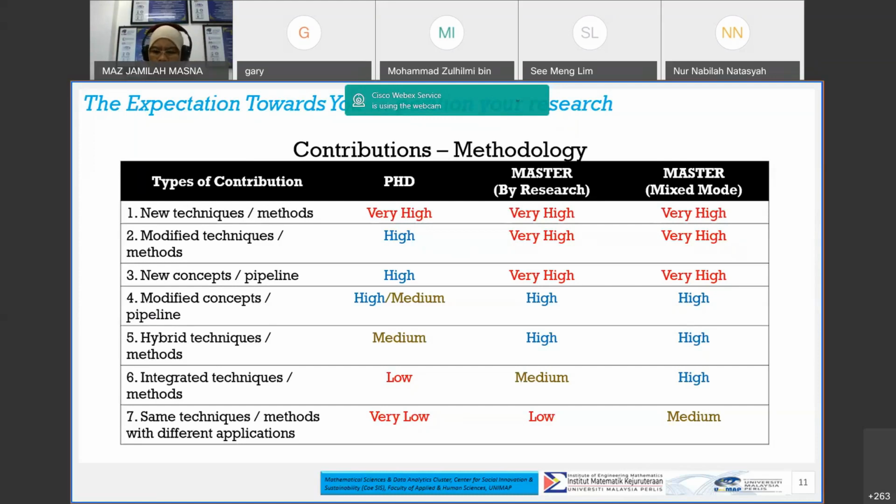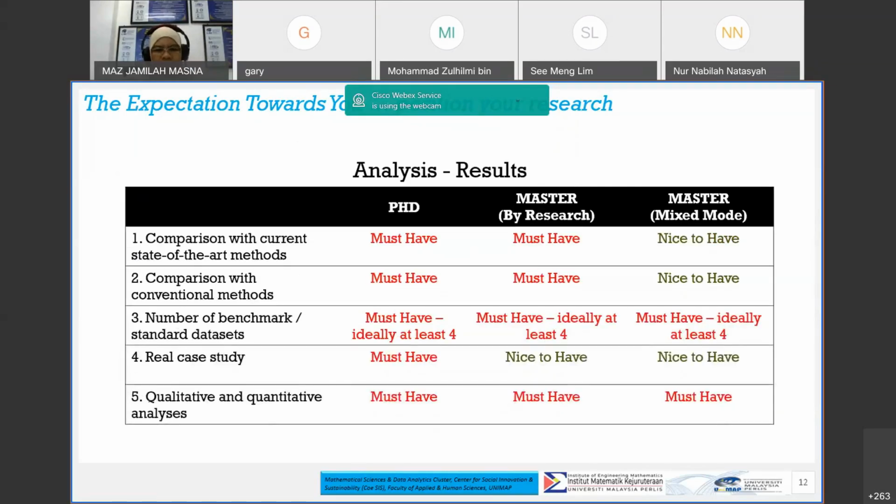Okay. So last but not least, for the analysis. What do we expect, or what is the examiner panel expecting from you? The first one, comparison with current state of the art methods for PhD must have. You should have your comparison with the current state of the art methods. Must have also for master by research, but nice to have for master mixed mode.